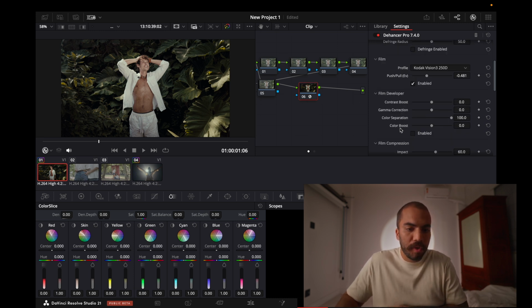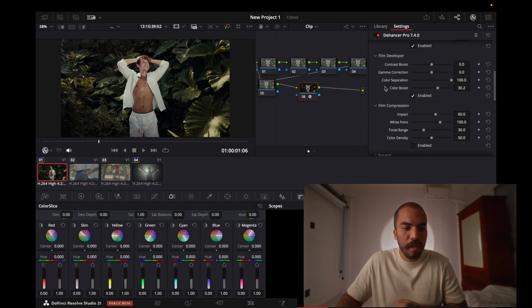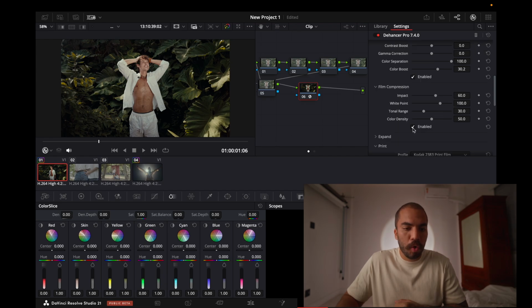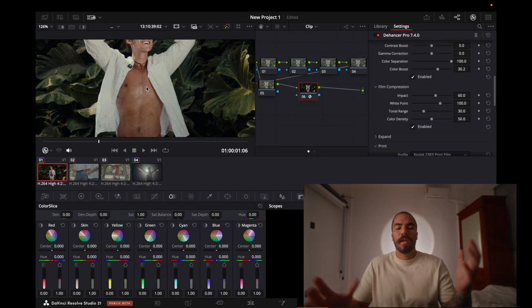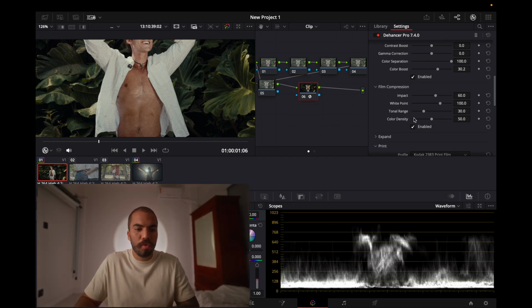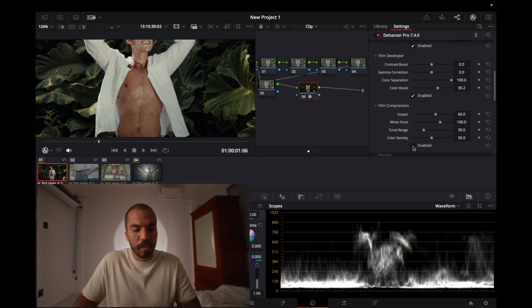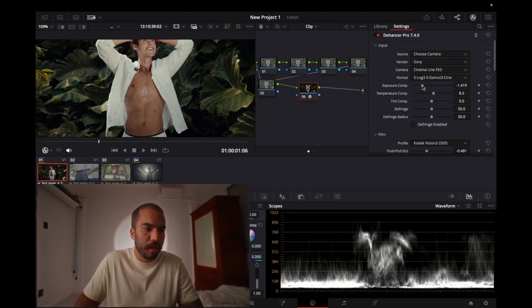And we're gonna go to the film developer and do a little bit of a color boost, something like 20 to 30. I really like this punch on the colors. The film compression, what this does specifically is that whenever I turn on the waveform, you're gonna see right here, let me bump it up a little bit.